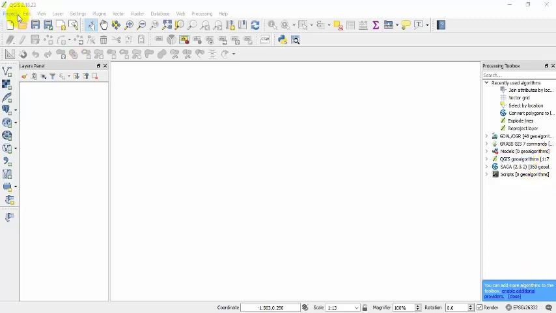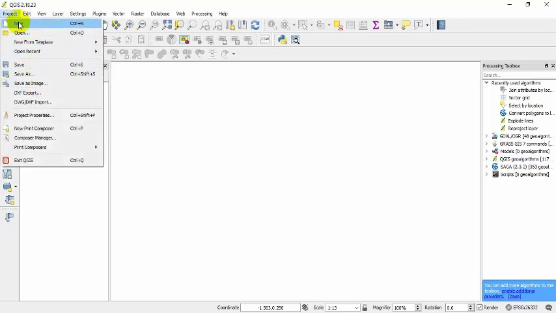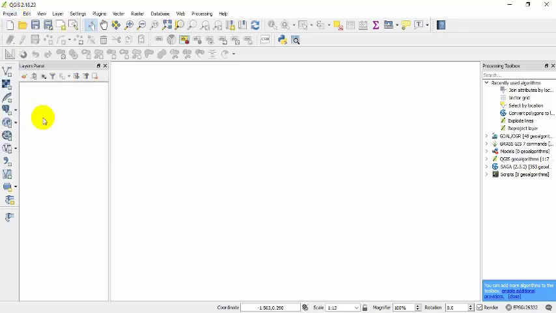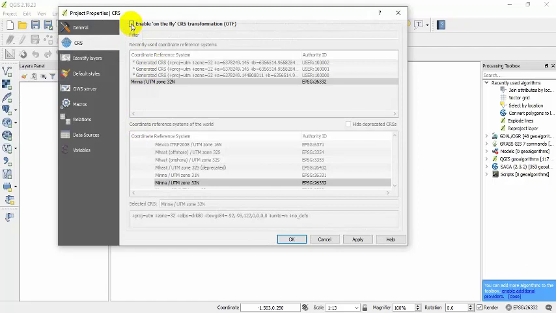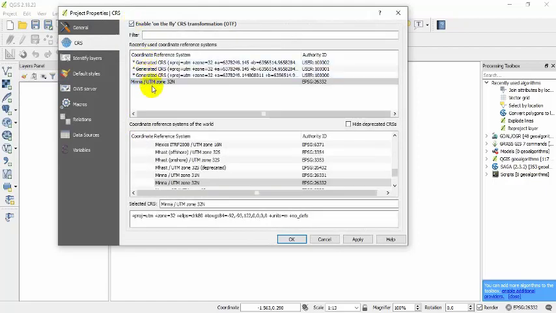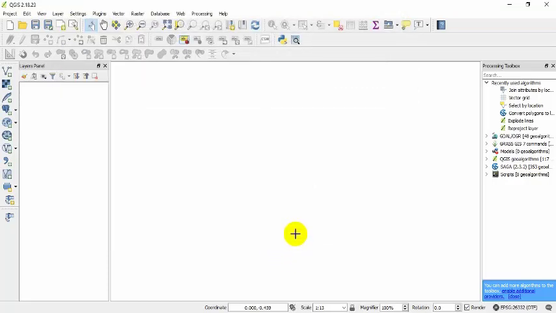So what we'll do first of all, we go to our project here and click on project properties. Then you can enable on the fly projections and then click Mina, right? Make sure I click Mina 32. Okay, so you see it now.